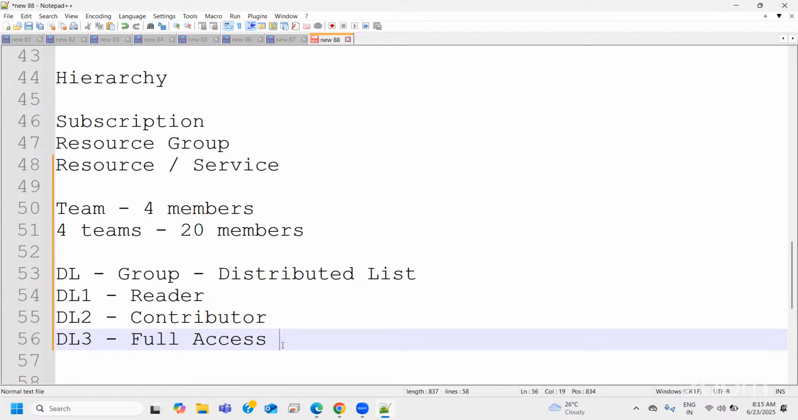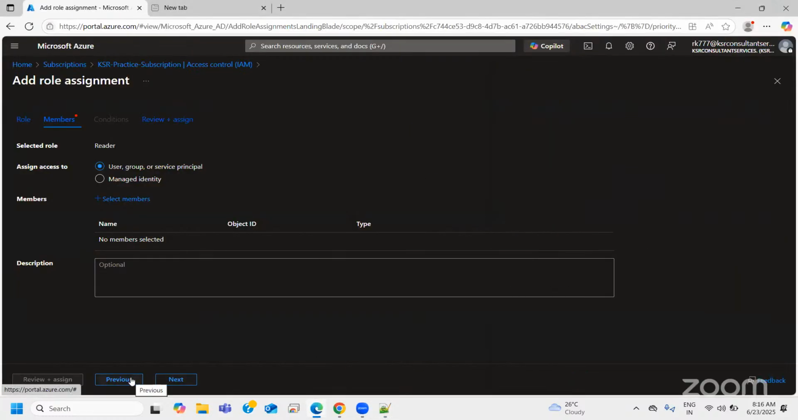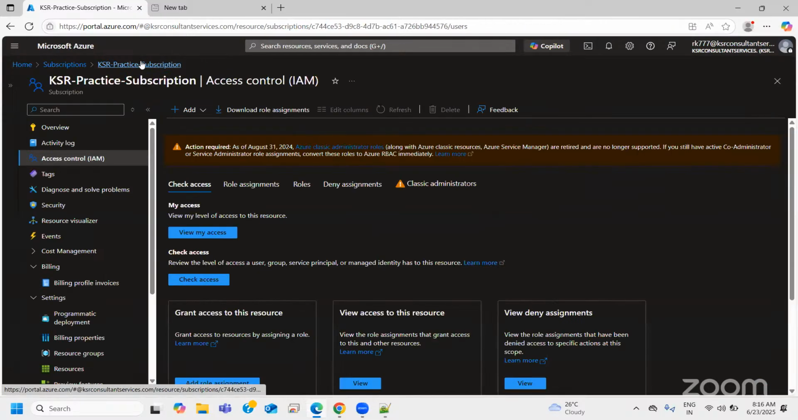And if you need access, you can raise an access request to that distributed list and you will automatically get access, right? The cloud architect or admin should not go back and add you again individually. If that group is already added, you will automatically get access. So this is one of the access control mechanisms which is widely used in companies, right? At subscription, resource group, or resource level. Now we are at subscription level.